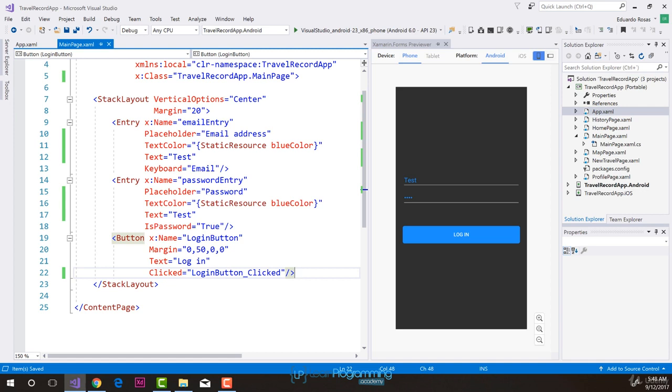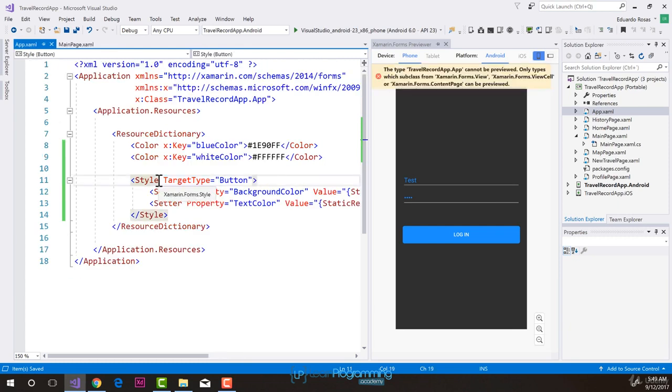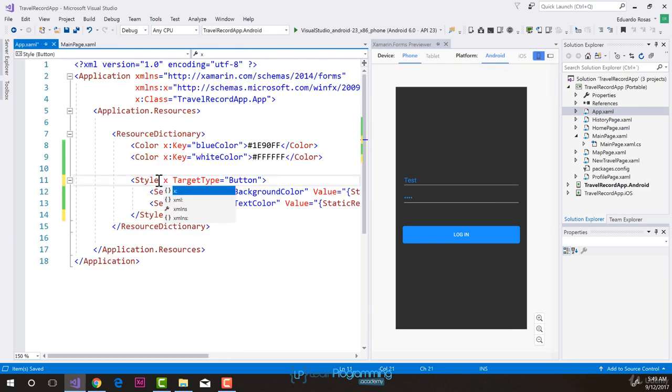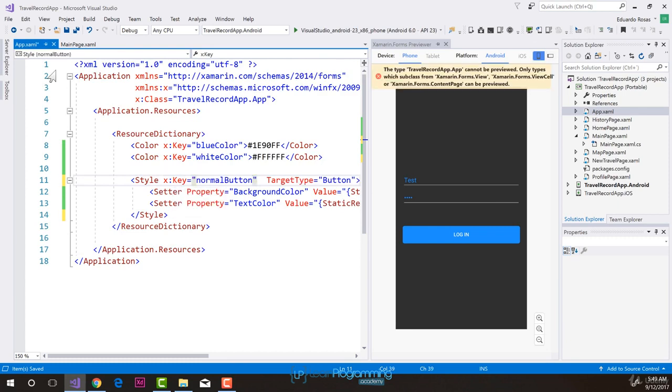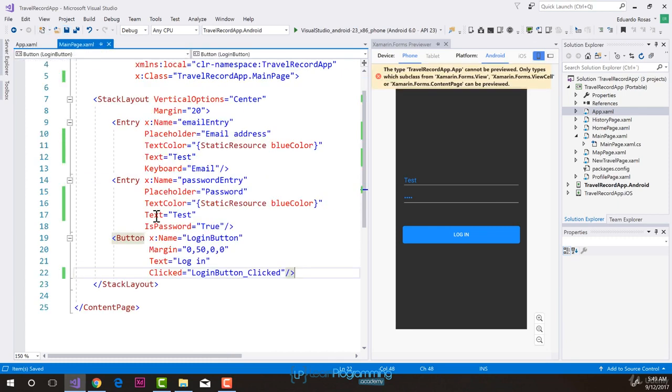Well, we would have to create explicit styles, meaning that they need to be written down or established. In that case, the style would need an identifier. So we can set x:key and set this to be normal button. Save the changes, return to MainPage.xaml, and notice that now the style is gone. It is not applied because this is now an explicit style. If a style has a name, it won't be applied automatically to all of the elements. We would have to establish it.